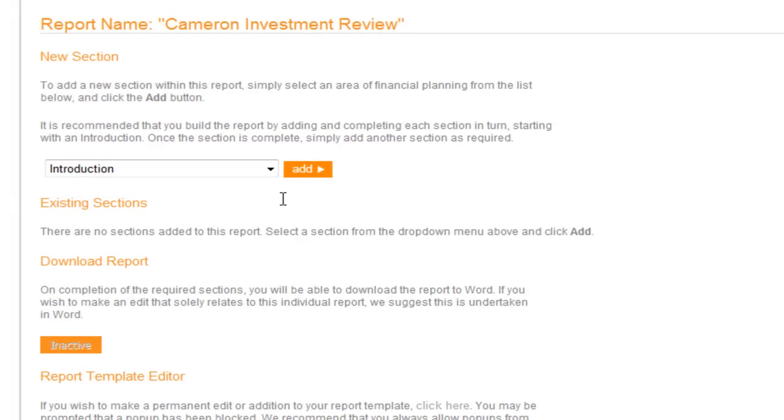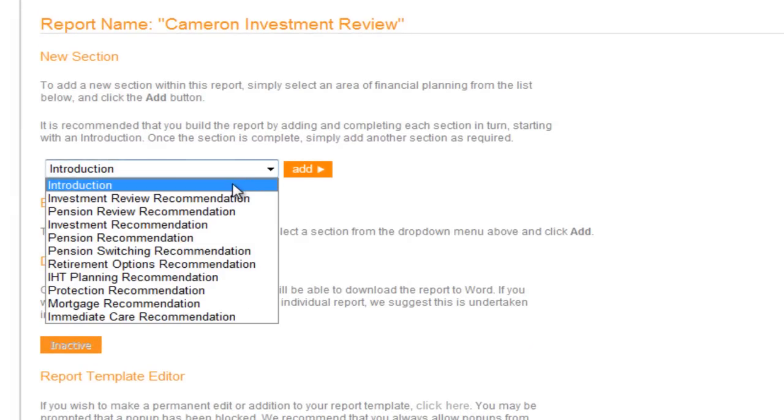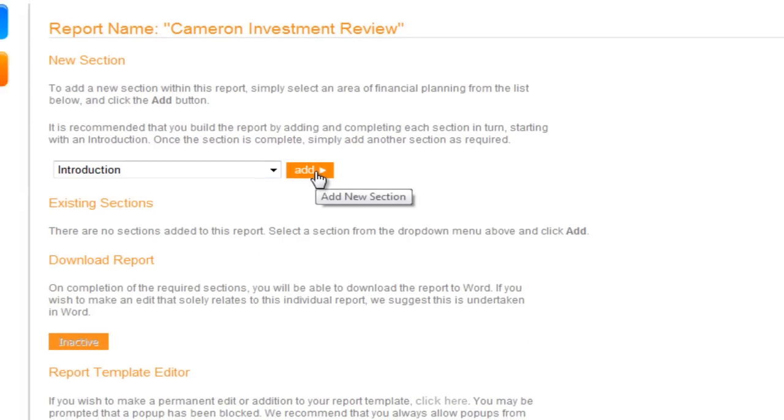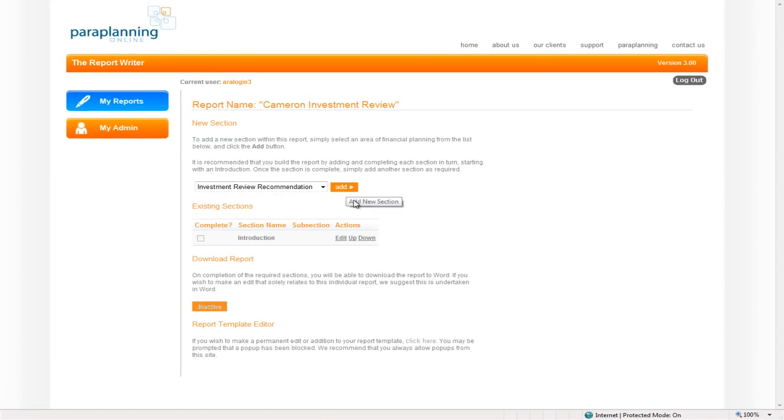To add a section to the report, highlight the required section from the drop-down menu and click Add. This will add the selected section to the existing sections. As you can see, there are a number of actions associated with each section. Each section employs a question and answer session, or wizard. This not only makes the report writer quick and easy to use, but it also means that you're guided through the advice process, ensuring that all areas of compliance associated with the advice being given are addressed within the report.